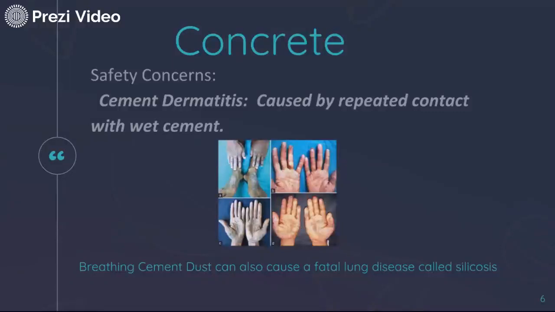And then also you want to make sure that you have your correct PPE on. You want to make sure that you have a mask on because you don't want to breathe this. I also have a video that's posted. You have to watch that too, about the different effects, what can happen if you breathe the cement dust.